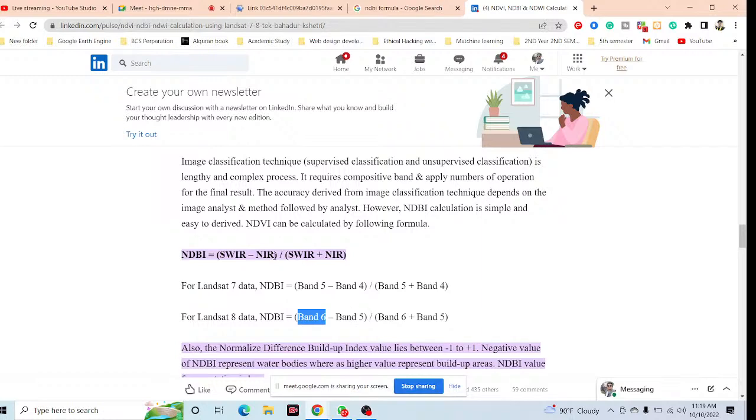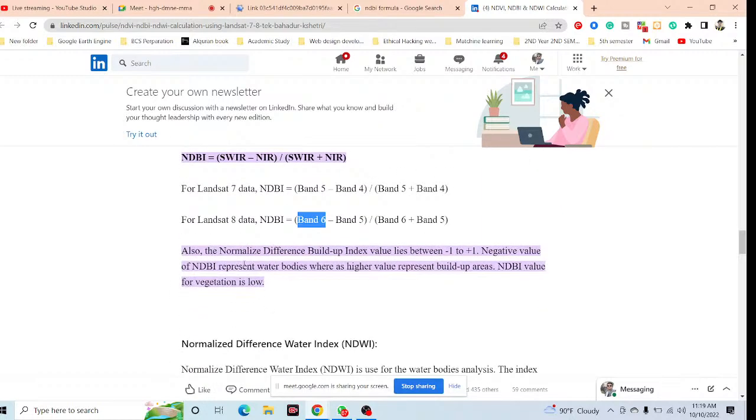Okay. And now what we can get from this, we can get the normalized difference index values between -1 to +1. Negative values of NDVI represent the water bodies, whereas higher values represent the build-up areas. So a higher positive value identifies the build-up area. And the NDBI value for vegetation is very low, or we can say it's a negative pixel value.